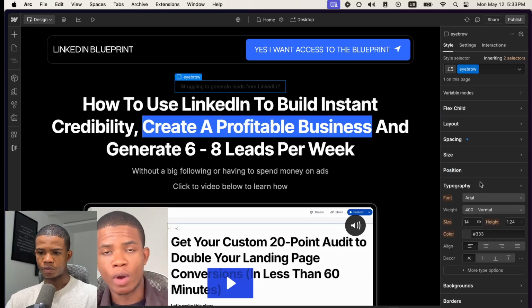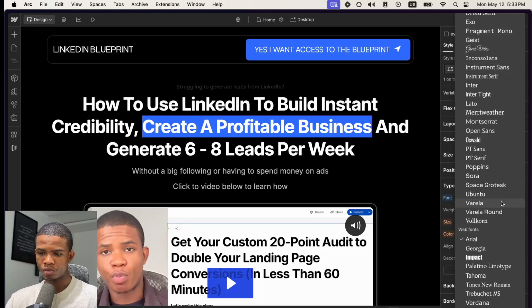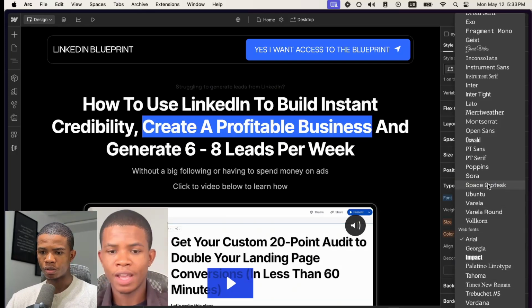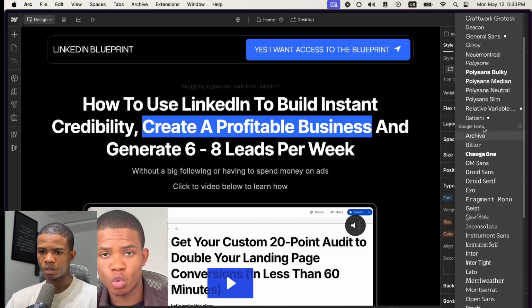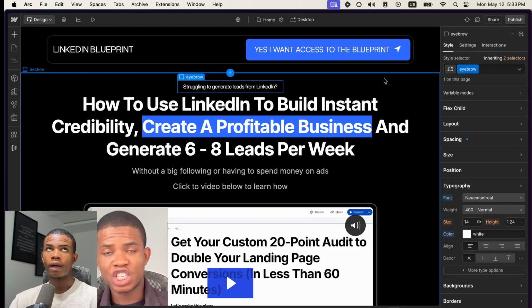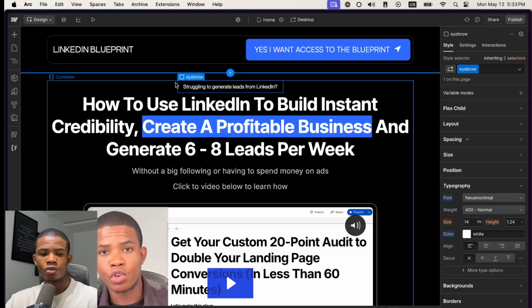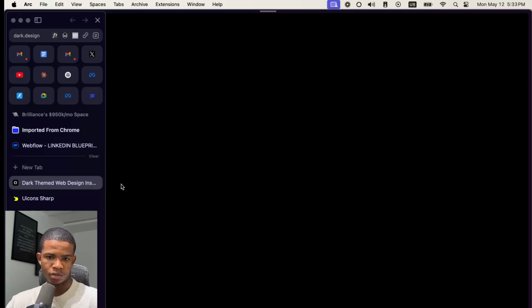And then for the tags for the actual typography, let's change this to maybe Fragment Mono. No, that doesn't look good. Sora does not look good as well. Let's try new material. Now, how do we actually structure this? All right, so let's go to Dark Design. Let's find some inspiration.